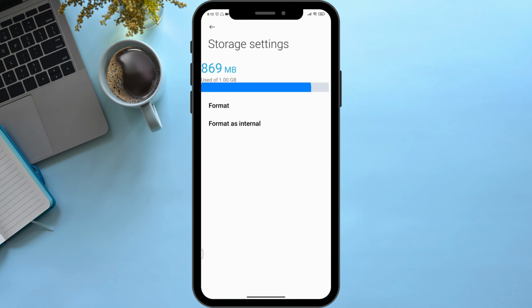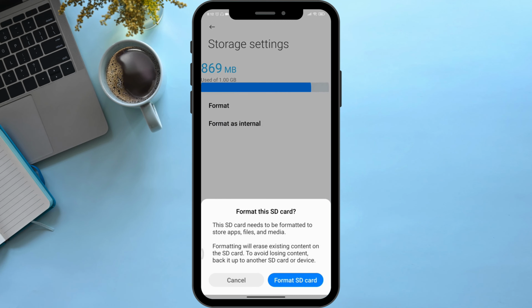Then simply click on format as internal. Then here simply click on format SD card. Then your SD card will be set on default as your internal storage on Android.